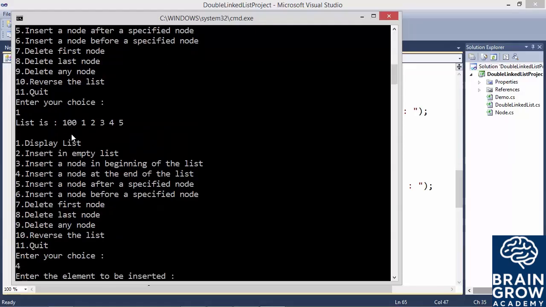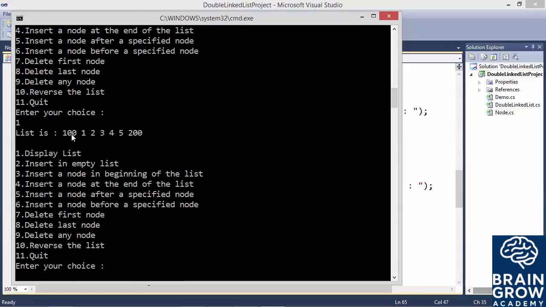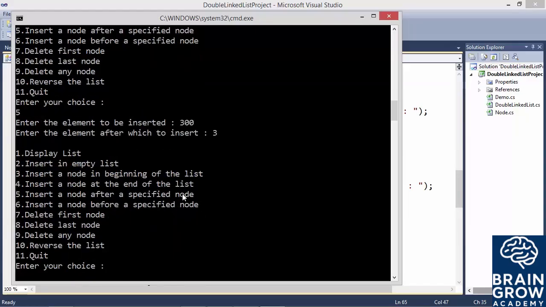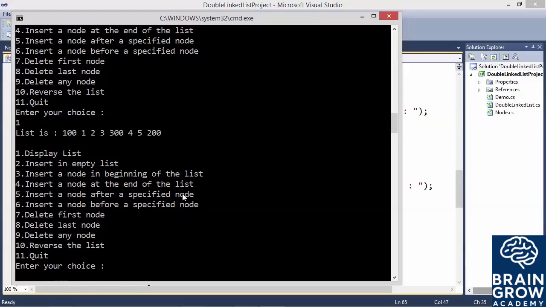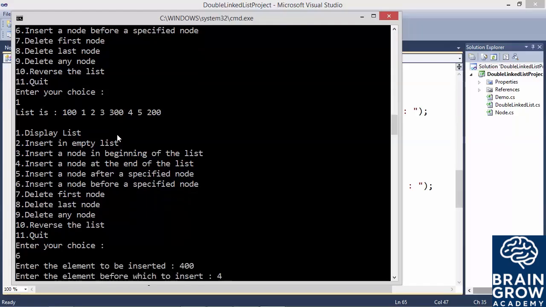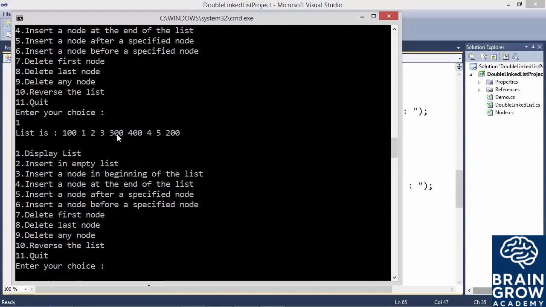Now we'll insert a new node at the end of the list. Now this is our list. Now we'll insert a node after a specified node. So we'll insert this node after node 3. Now this is our list. This node has been inserted after this node 3. Now we'll insert a new node before a specified node. We'll insert this node before node 4. So now this is our list. This new node has been inserted before this node 4.